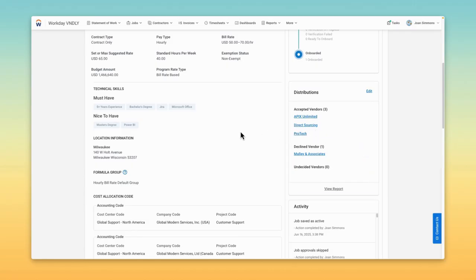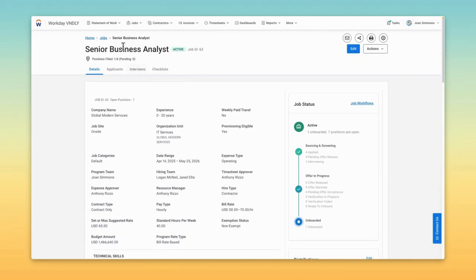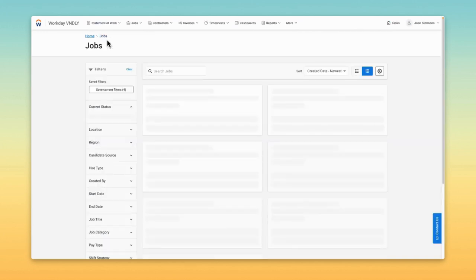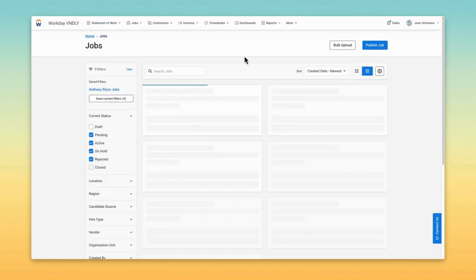Now, it's good to have this information, yes, but what if now I need to open up a new requisition? Is that process pretty easy here in Workday VNDLY? I mean, it is a big part of the task here. The answer is absolutely it is.